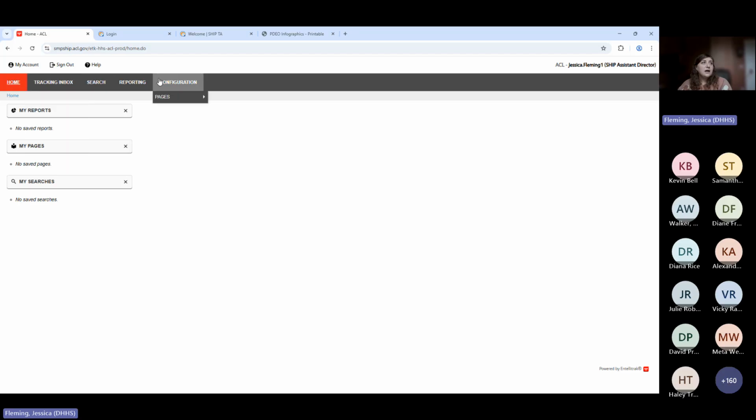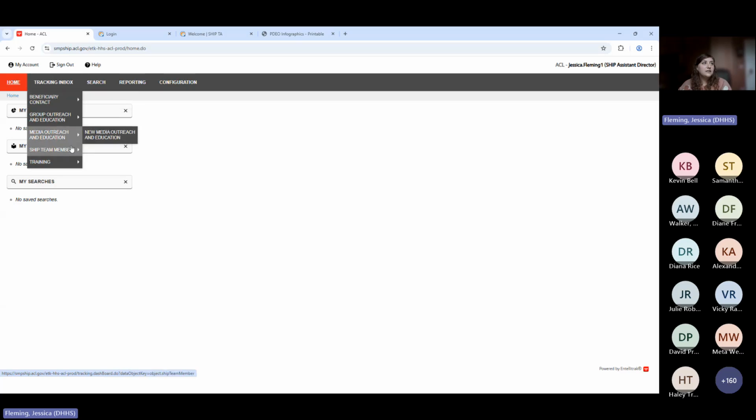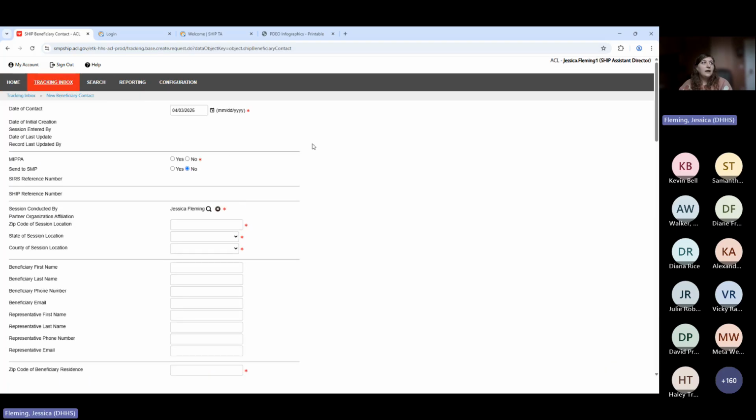And so up here at the top, we have some of our tabs. So I was talking about the tracking inbox. I'll talk about a few of these options here today. So we're going to start with beneficiary contact. If you just hover over beneficiary contact, it's also going to give you new beneficiary contact. So you click that button and it's going to give you the opportunity to enter a new beneficiary contact.